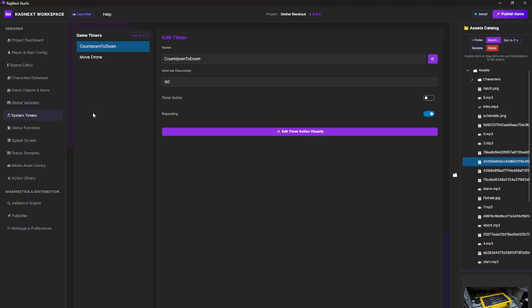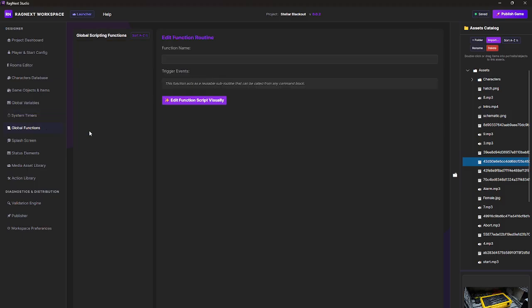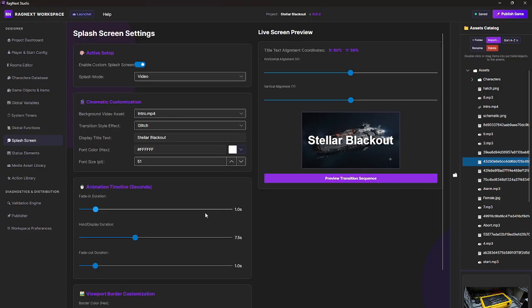And let's go back here. And here's global functions. So a function could be called from any of these. It's useful for code that needs to be repeated in many different locations, but you don't want to necessarily code it every time. The splash screen, you'll see you can choose whether you want video or image and text.